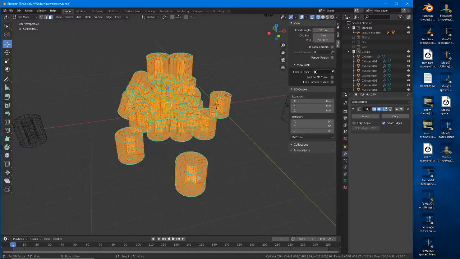Don't want to go too mad with cylinders because the poly count, the number of faces that the object uses, starts to balloon quite a lot. So we've got our face count down at the bottom there, which we need to pay attention to, which at the moment is 1,408 faces. Which is quite high for a furniture item.